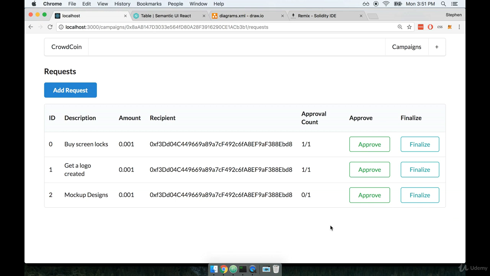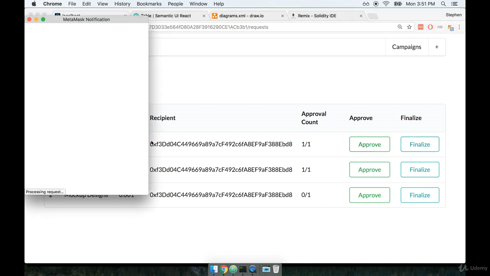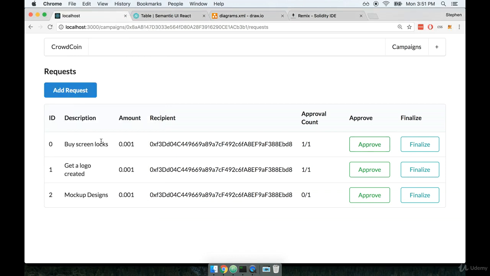So I'm going to say that if a request has been finalized, I want to hide its buttons. We had just finalized the first row, or this ID of 0 right here, so I think that these two buttons right here should probably be hidden from our users.